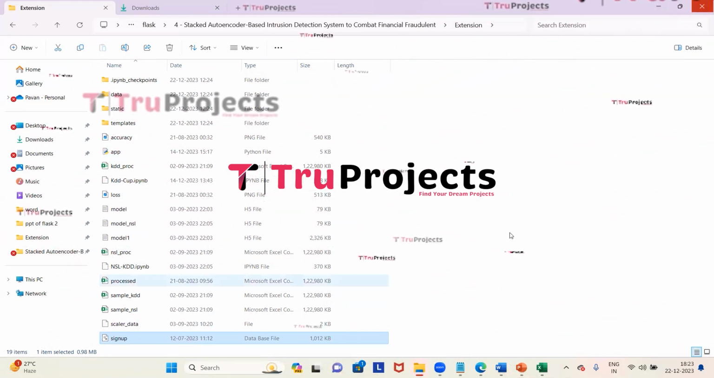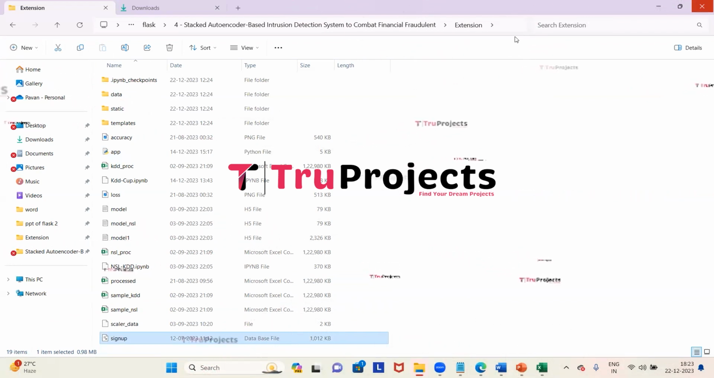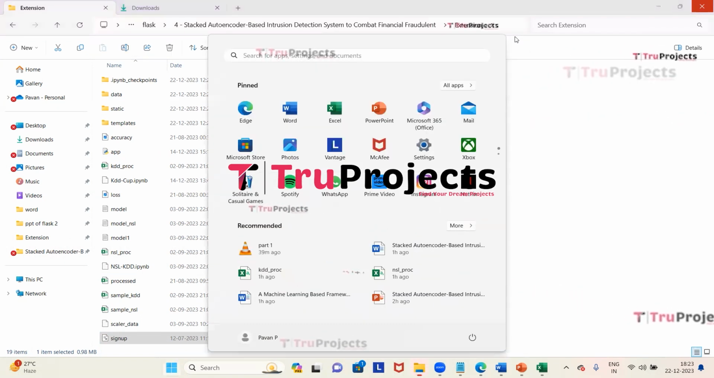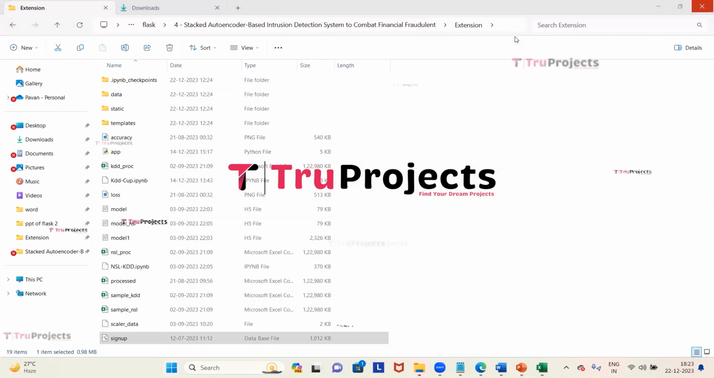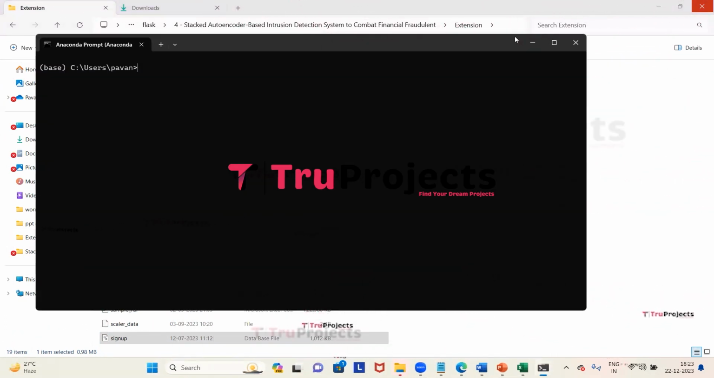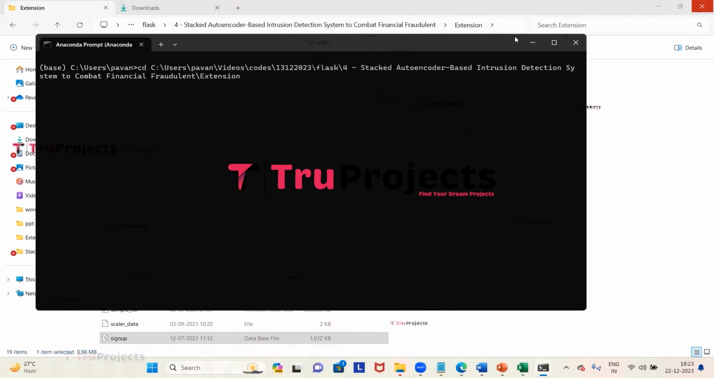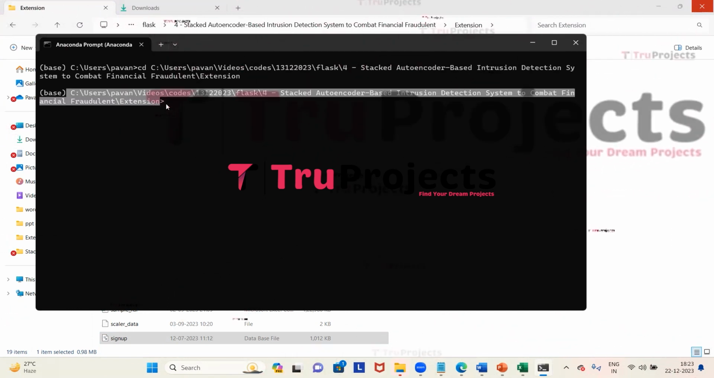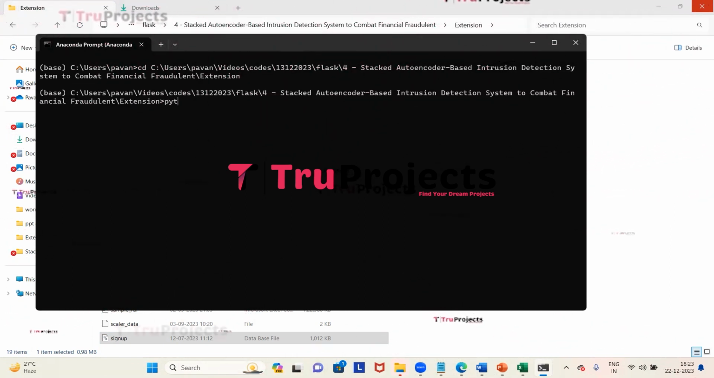Now we need to copy the path of the code folder from the address bar of the file explorer. So I'm copying the path. Now we need to open the Anaconda prompt. Using the cd command followed by a space, paste the copied path and then click enter. By this, the current directory will change to the code folder's path. Here we need to type the command python space app.py and click enter.